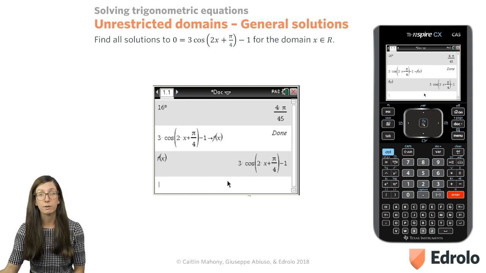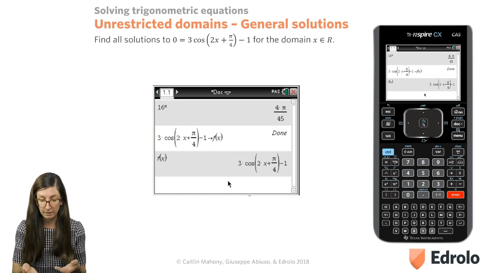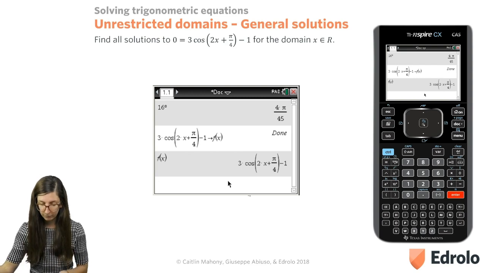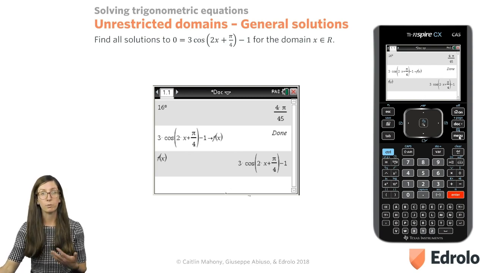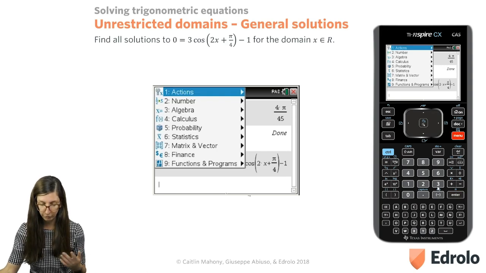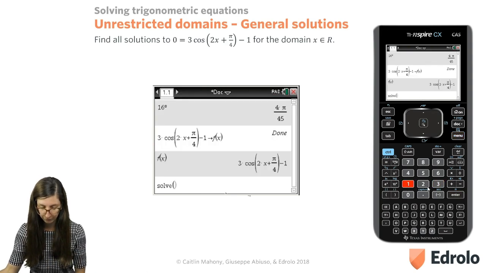Proofreading your calculator is a really great idea. Please, when you type something like this in, just double check that everything is in the right place. Okay, so let's find all the solutions. To do that, we'll go menu, solve, so 3, 1. We are finding when 0 is equal to that f of x, so 0 equals f of x.